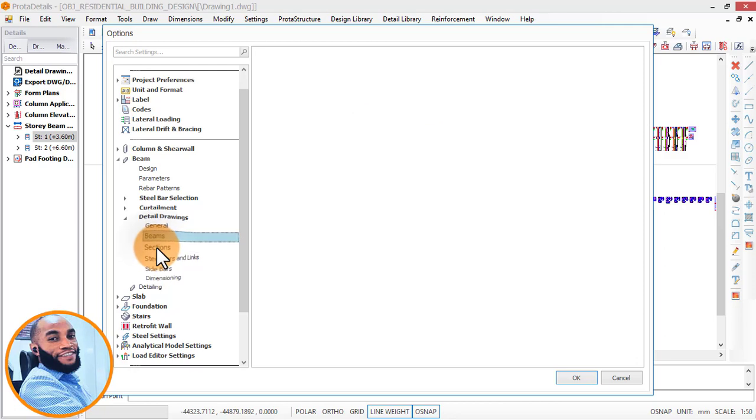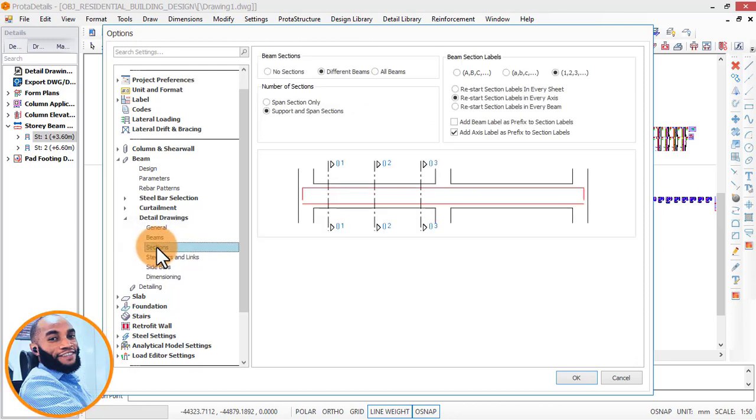Then come here that says sections here. Now on these sections, you must pay attention. Once you come here, click here that says span section only. Then come here again and click on this one that says restart section label in every sheet here. Then leave everything here as it is. Just click on these two that I've just clicked right now.